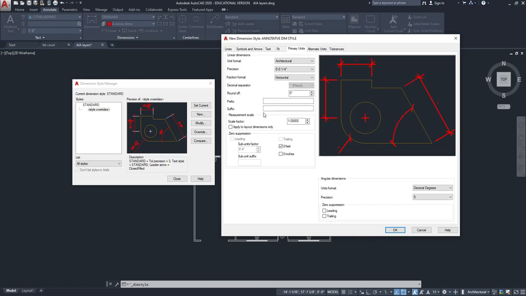Prefix, suffix, we're going to leave that alone for now. This will remain 1. We are going to check 0 feet right here, so 0 suppression. If a dimension is like 2 inches and 3/4 of an inch, this means that if we don't suppress the 0 for feet, it will say 0 foot dash 2 3/4 of an inch. It's just kind of a space saver really to check this, so our 0 doesn't show. Our units are decimal degrees. Our precision here will be 0. And that's really all we need to do with primary units here, okay?